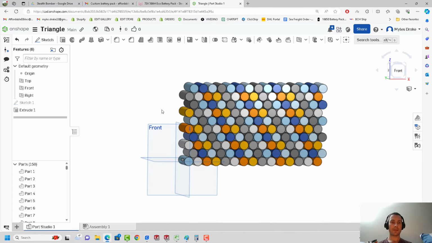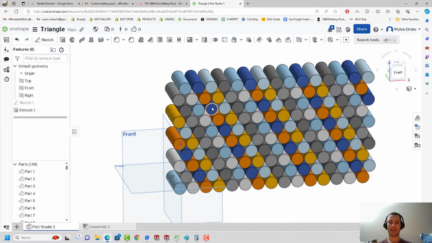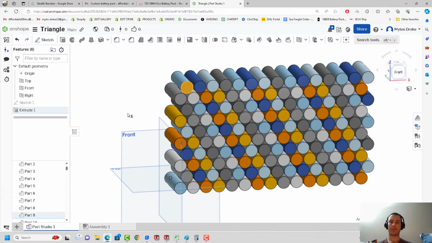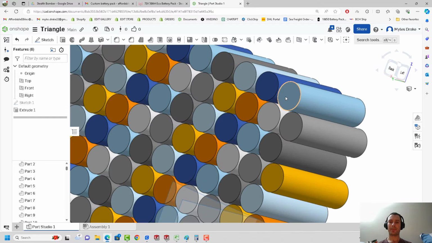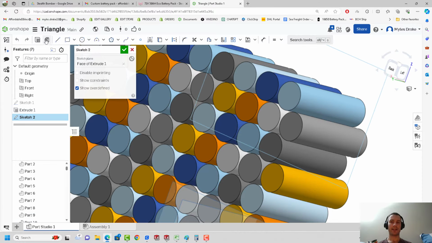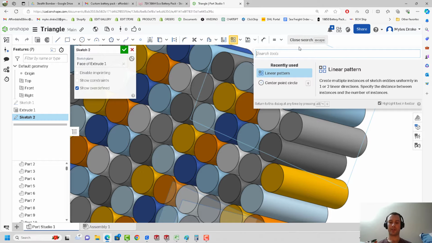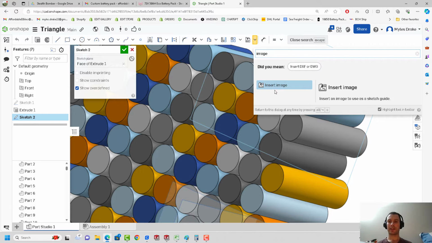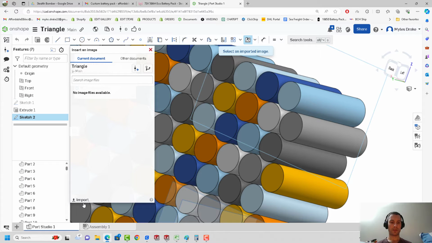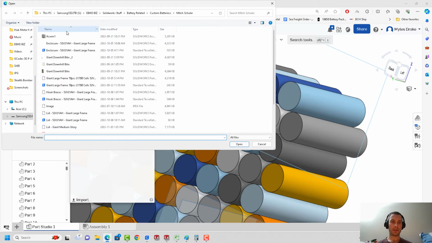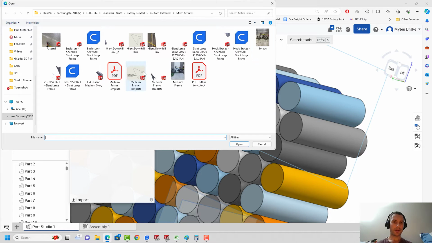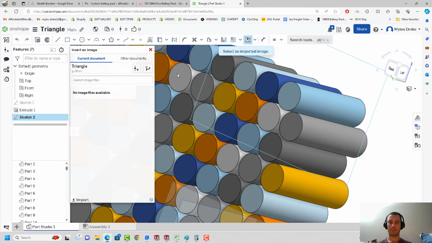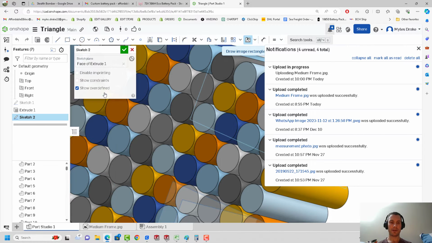Okay, so we've already done that before earlier in this course. Now we're going to add an image. So in basically any CAD software, if you click on a flat face, you can sketch off of that face. So we're gonna click on a face, and we're gonna press sketch, and then we're gonna go up here to search tools. We're going to type image, and we're going to click on insert image. So I'm going to insert an image that I've got here of a prior customer's bike that we did a battery for.